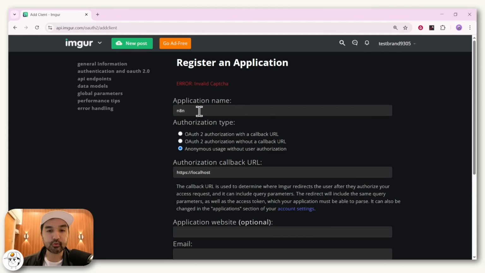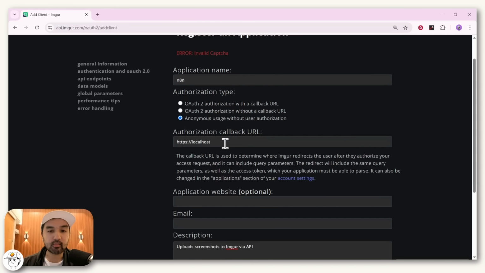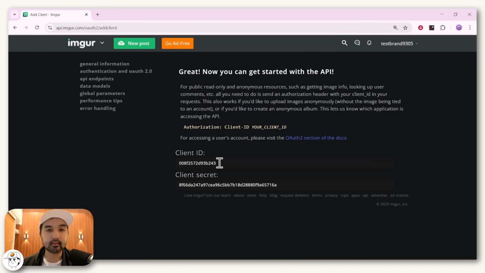And in terms of what you should put here, for the application name, you can just name it whatever you want. For the authorization type, choose this one, anonymous usage. And the callback URL can be this HTTPS localhost. And once you submit that, you will immediately receive a client ID, which you can just copy here.